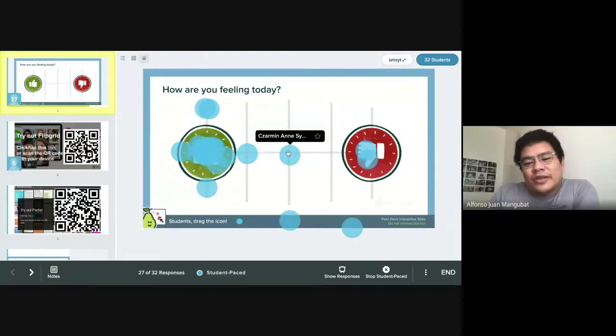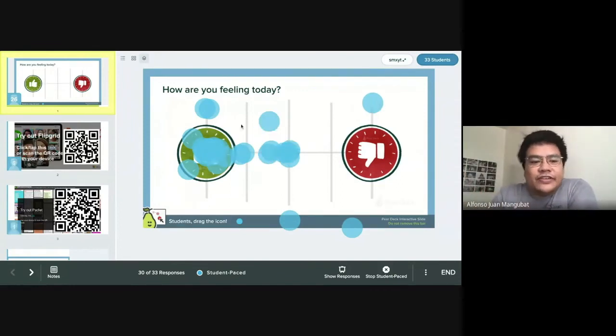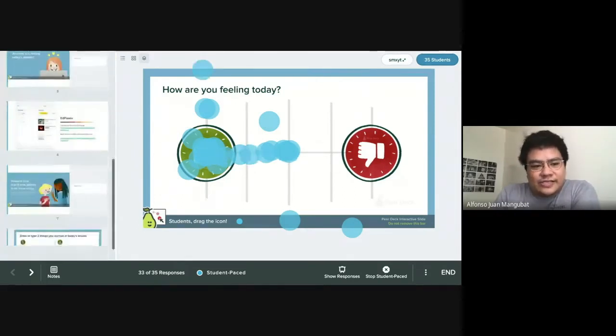So with the Pear Deck, I can see this is set at a student pace, so I can see your responses as you go along. And then as you move through the different applications, I'll see if you're interacting with it. So right now we have the bulk of all of you on the first slide, and then we have a few scattered also in the others.